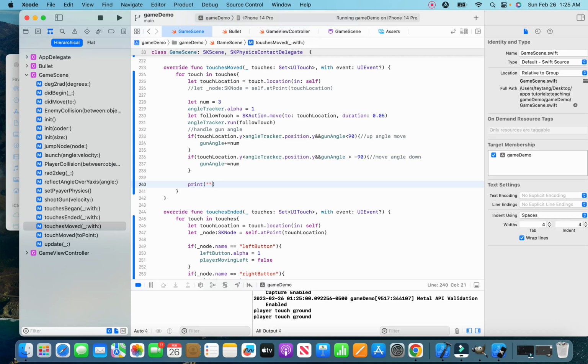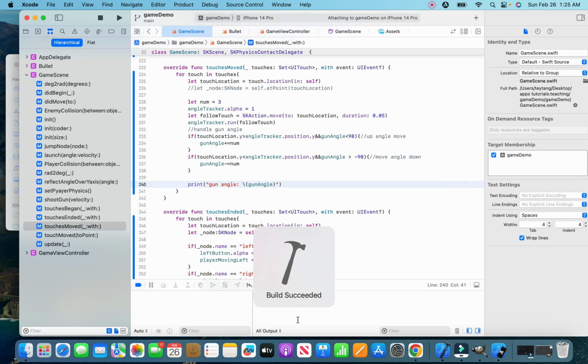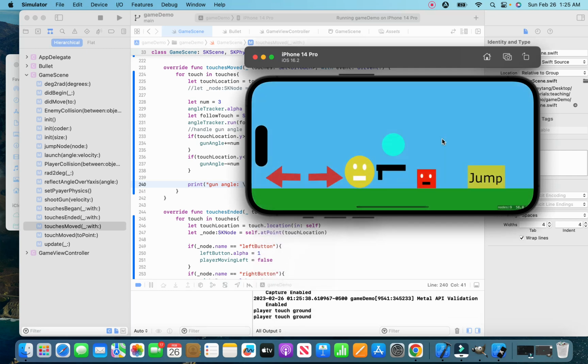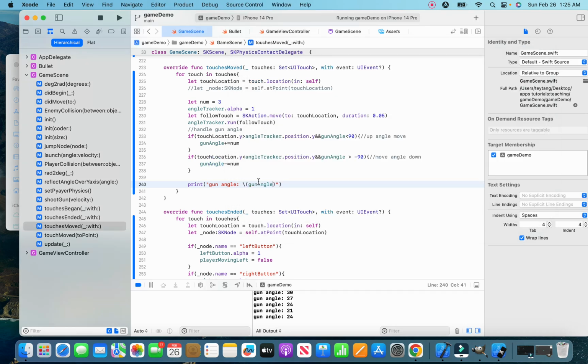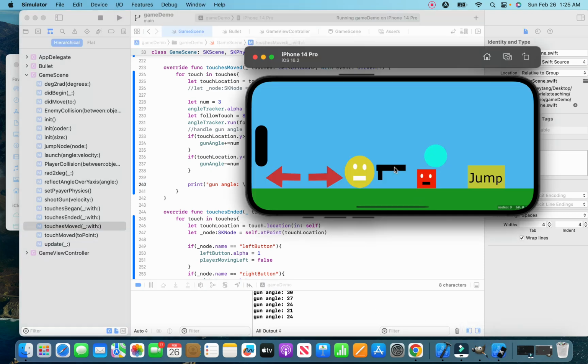As programmers, we usually print just to check that our variable is being changed. And to print a variable, you do it like this: backslash, and in parentheses you put your variable, gun angle. Alright, you should see the gun angle being updated down here as I'm printing. As you can see, the gun angle is updating up and down, right? Now that we have the gun angle working, how do we update the gun itself? How do we make the gun point up or down, right?